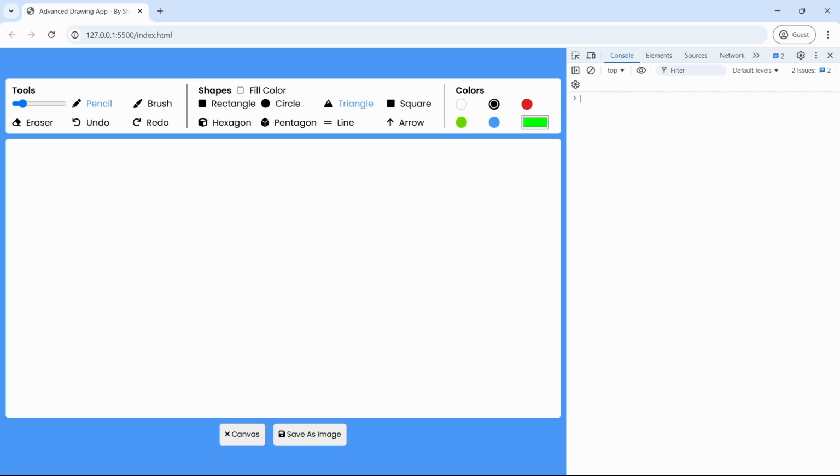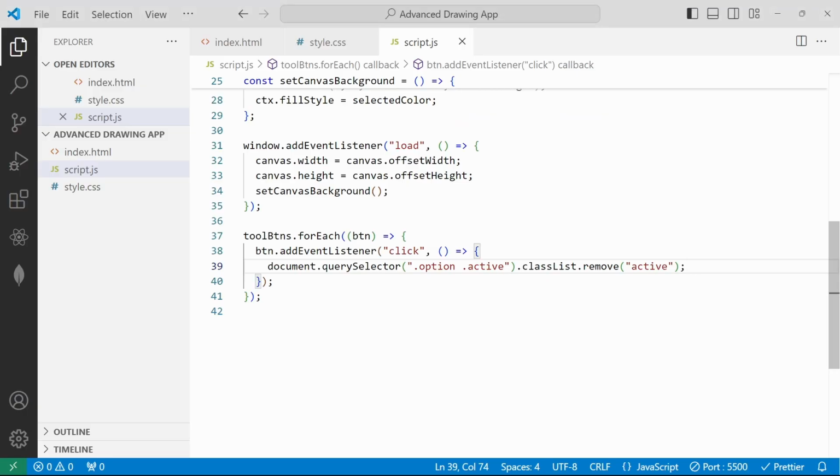If I go to the browser, now we can see the pencil is there. If I click on redo, we are getting an error: cannot read properties of null. Sorry, instead of option, this should be options.